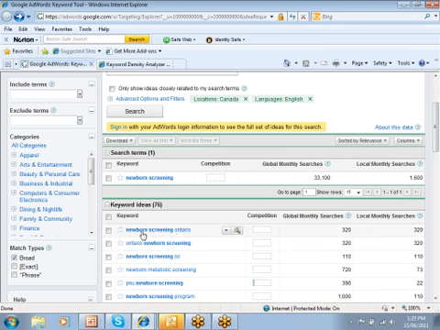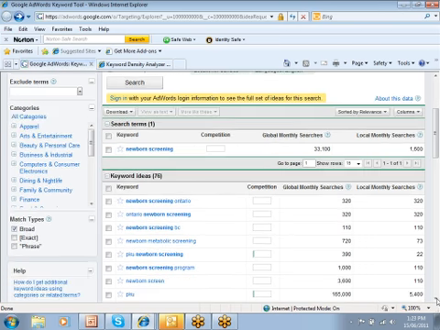The nice part though is that "newborn screening Ontario" includes the words newborn screening as well, so you've got a double hit there. But when people put in just "newborn screening Ontario," they're only searching for that 320 times a month. As we go down, you can also see it looks at the competition, so how many other people are trying to search for this, and you can see that the competition is actually fairly low, which is great.